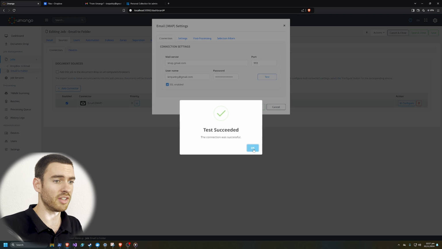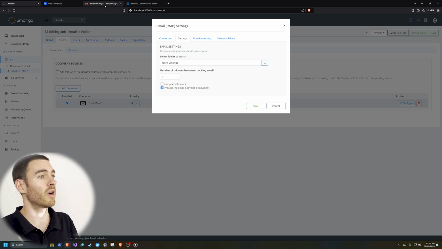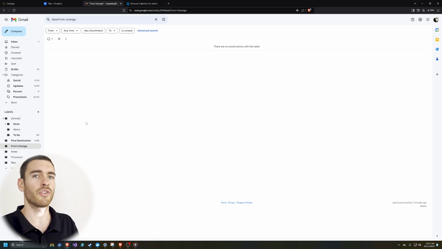Make sure we get that green tick of approval. Settings, very similar layout here, okay? Again, we're going to set the scene. I'm going to head over to my email, and I've got this folder here called From Umango, which is filtering emails that come through based on an email address. So in this instance, it'll be my work email address.